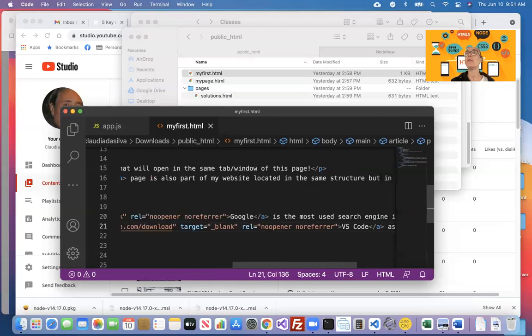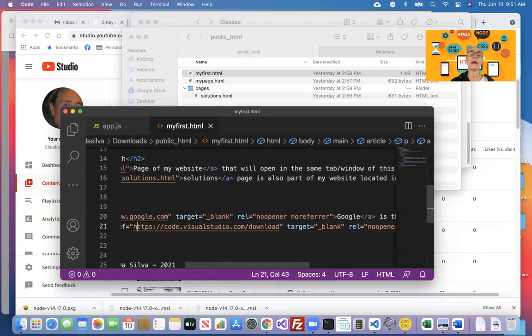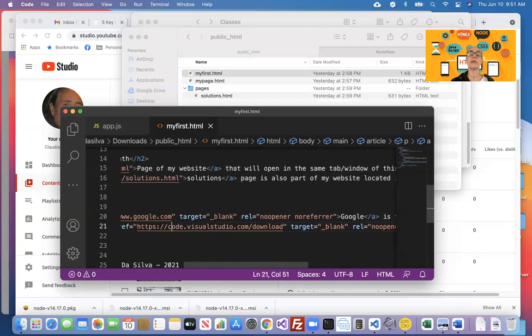Now, I created here below another link, and now I'm creating a link to the VS Code page where you could download the VS Code web editor for you. And again, I'm using here the absolute path of their website. See here? And the target attribute to open in another tab or window, and the REL attribute for security reasons.